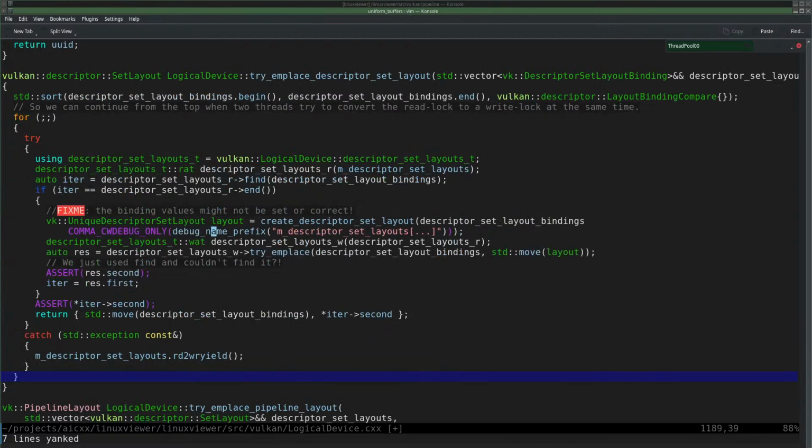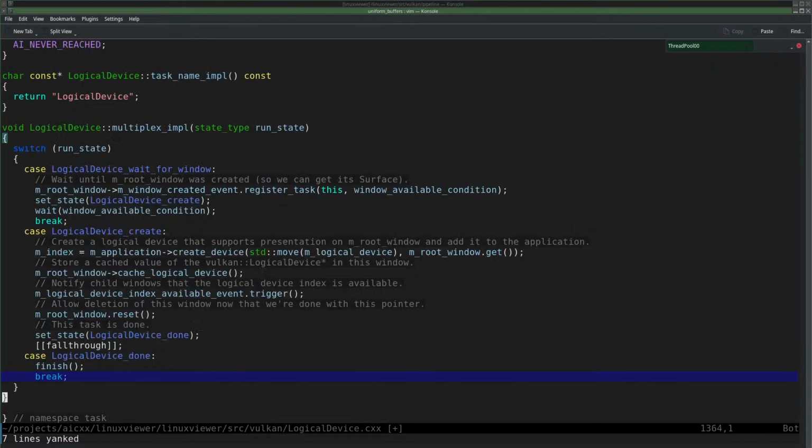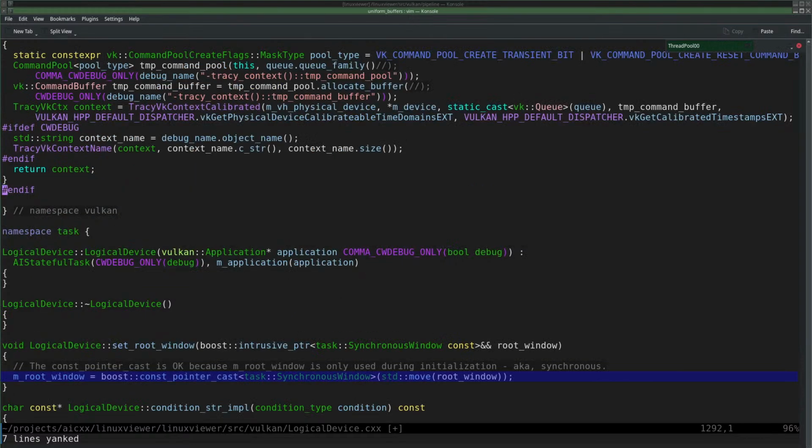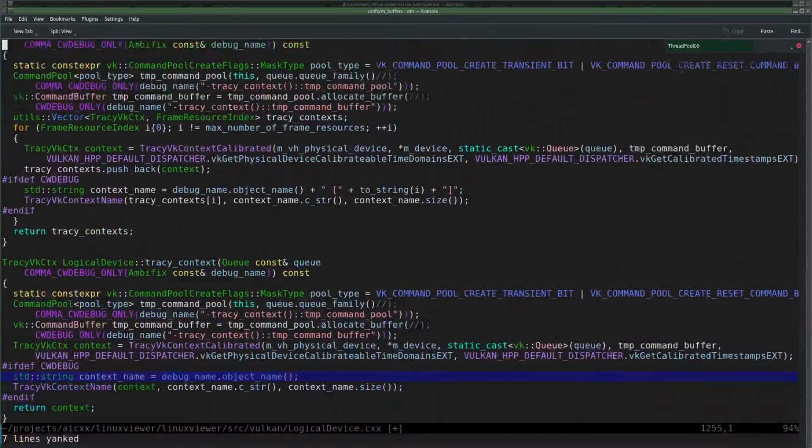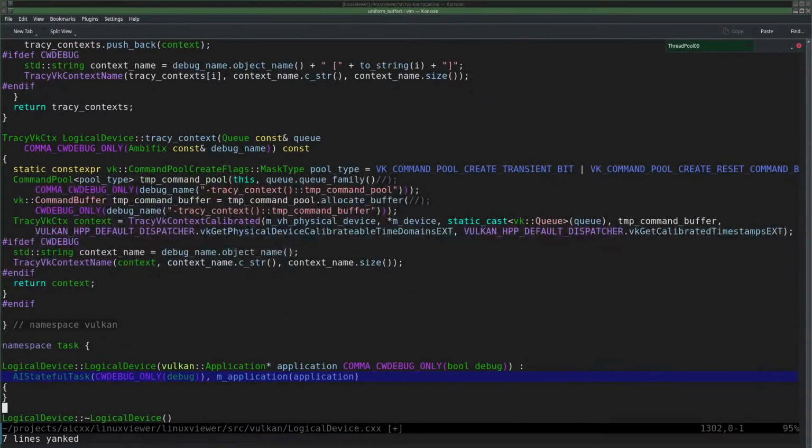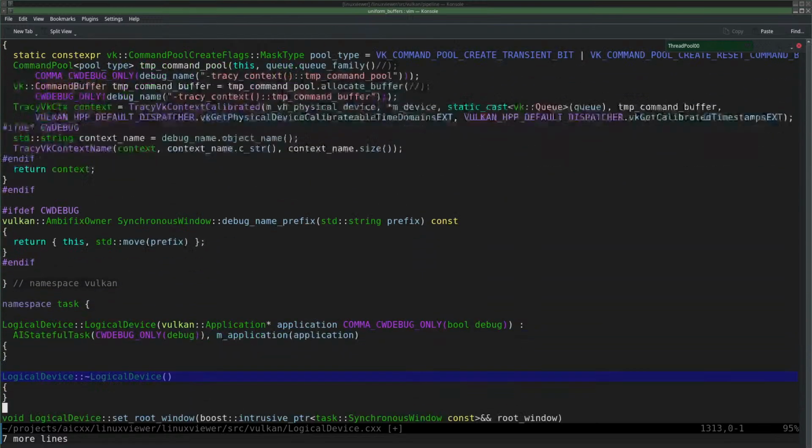And then we go to the header file of this thing. No, not to the header file. This was added here. In task, I don't think so. We were here. What is this end if? It's probably just Tracy, if Tracy. Okay, well, let's put it below this in namespace vulkan. New member function called debug name prefix logical device. Boy, this returns an ambifix owner, which I think remembers the window that owns it.